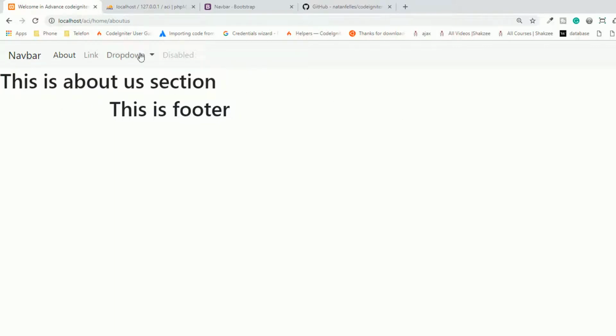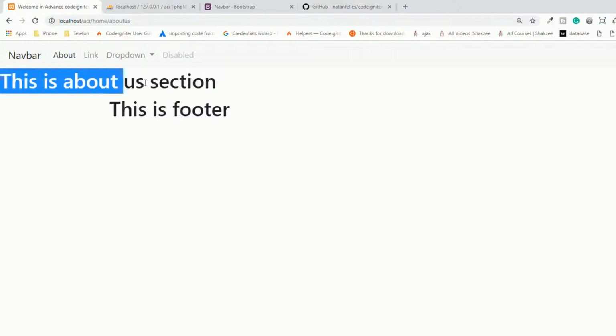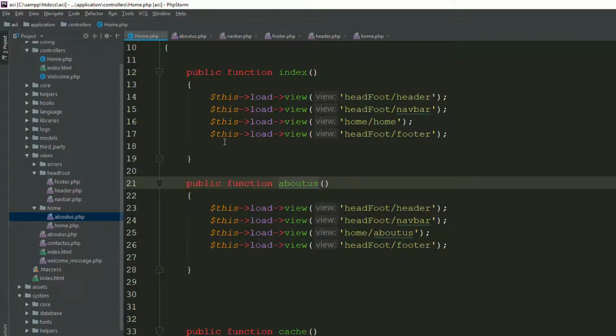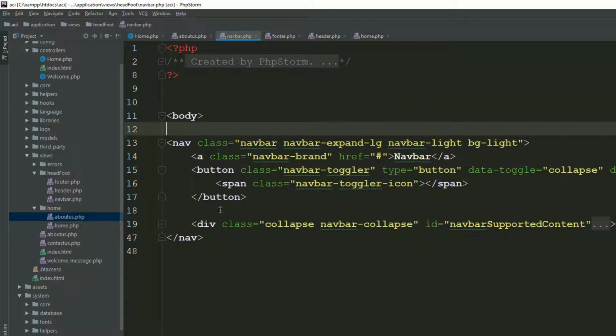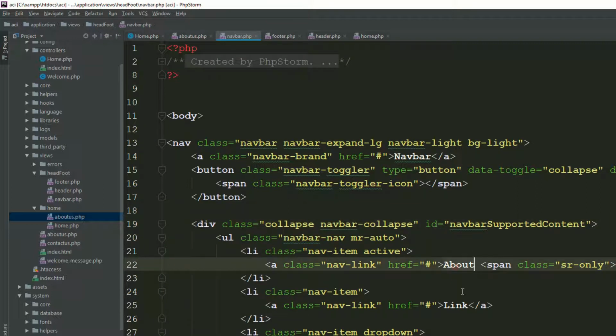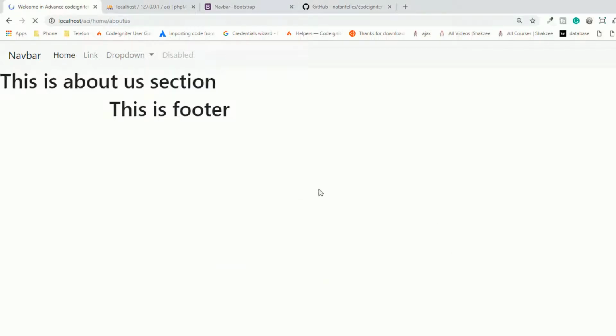So you have the same navigation file, same header and footer, and you have just changed the content. For suppose if you want to change the navigation bar, then you just need to open a single file which you have just created, nav bar. So this is a nav bar, and change the nav bar. So I'm saying this is home. Now refresh the page, you are at the about us. But if you are accessing the home index method, as you can see, you have changed the navigation bar automatically from all the sections.